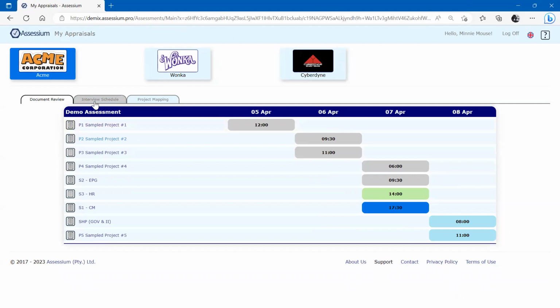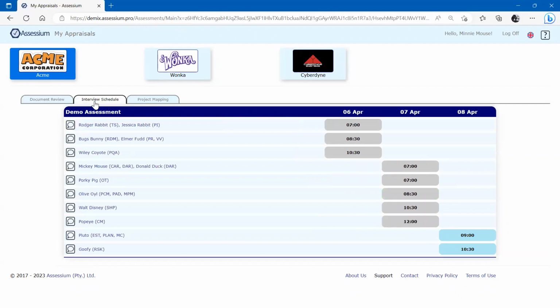The interview schedule works the same as the document review schedule, with the same color coding and session allocation. The speech bubble icon denotes an interview session. You may also click anywhere on the line to take you to the interview script for the session.